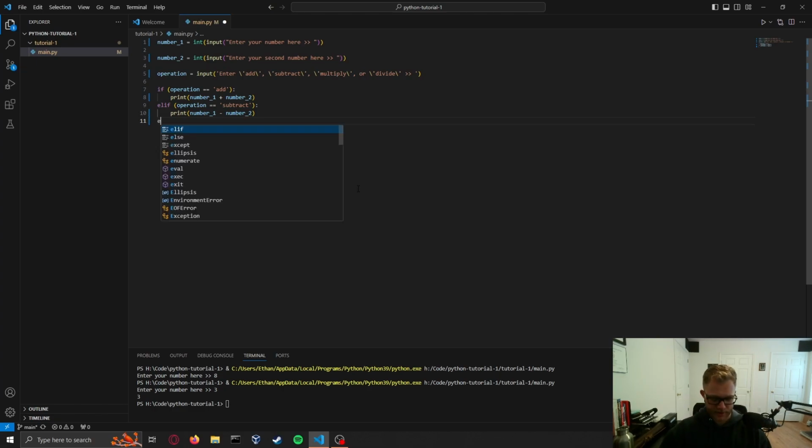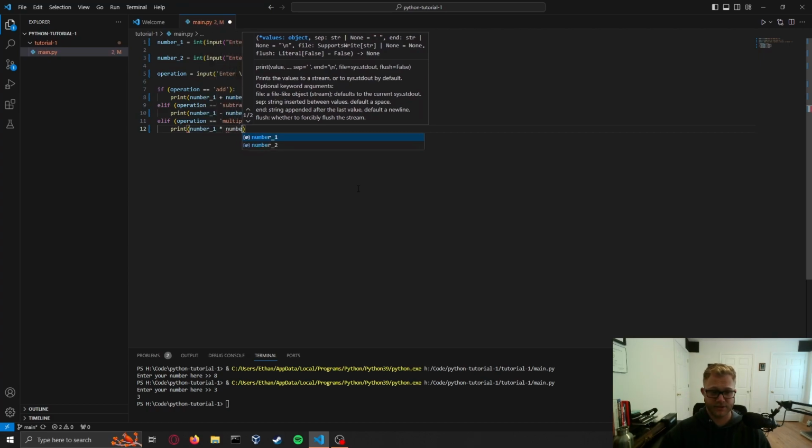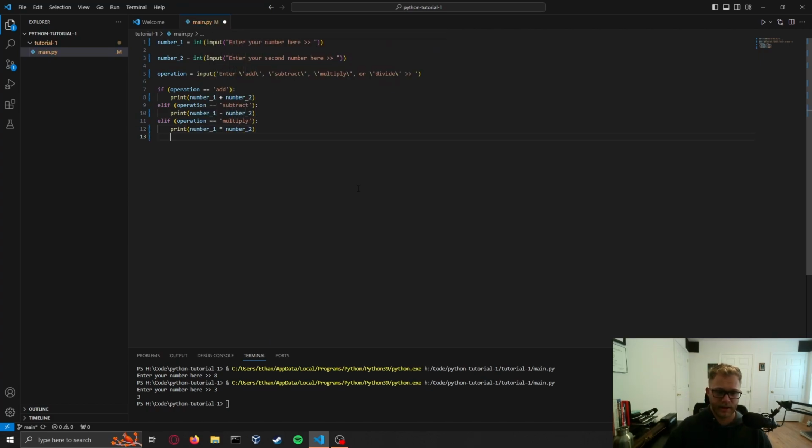If not, that's all right. Just follow along with what I'm about to do. So we have elif operation equals multiply. So we can go print number 1 times number 2. And you may have already done this. Extra brownie points if you did remember that operator for multiplication, and double brownie points if you remembered the operator for division.